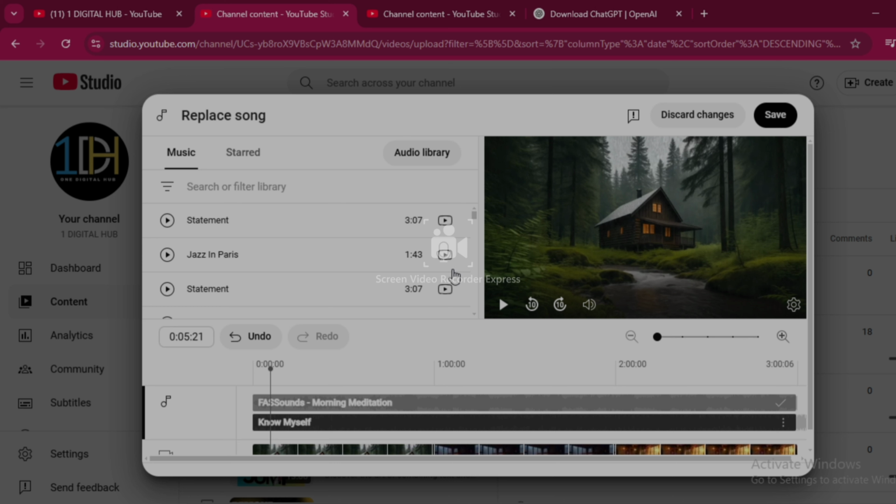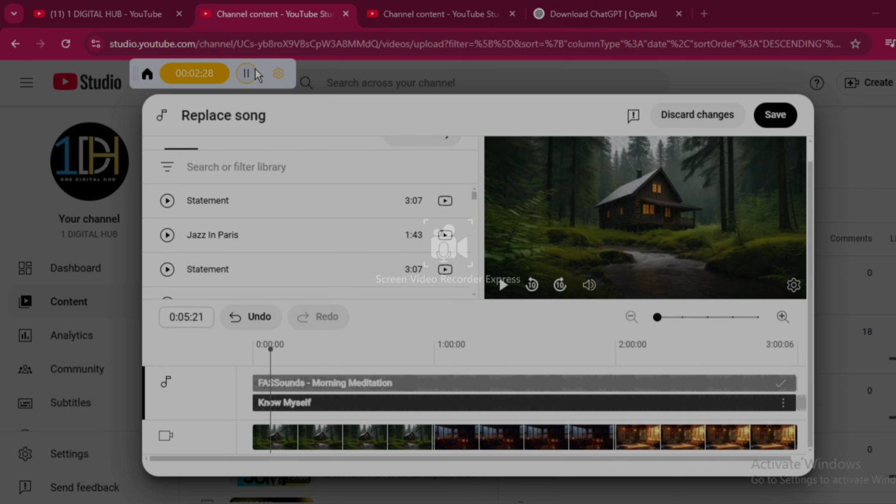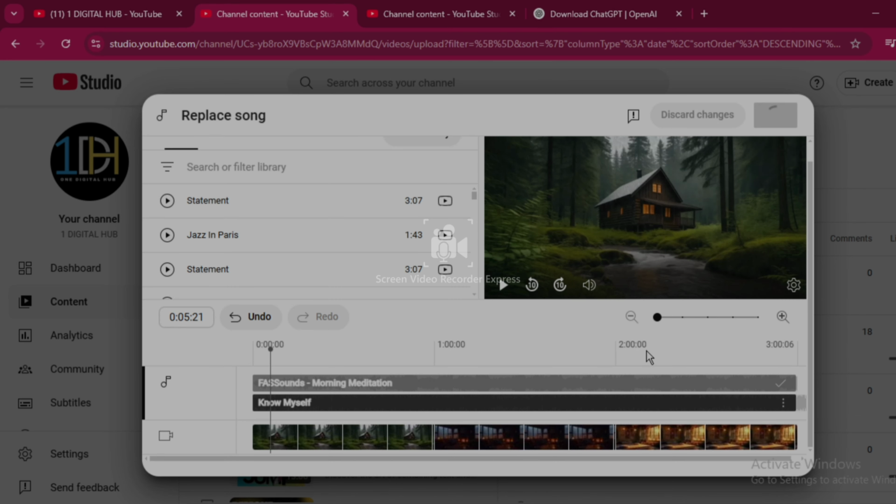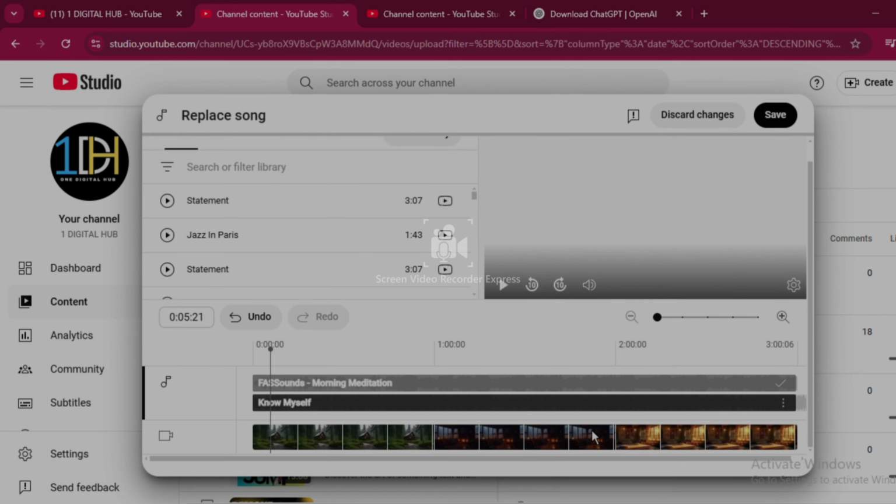If you do not want that particular change, you can just discard the changes you have made to that video, and then you click save. So now it says ready to replace song. This process might take a while. Once the audio claim has been successfully replaced, we will update any viewing or monetization restrictions. Users will continue to see the current version of your video until the edits have been processed. So you click on save and wait for it to load.